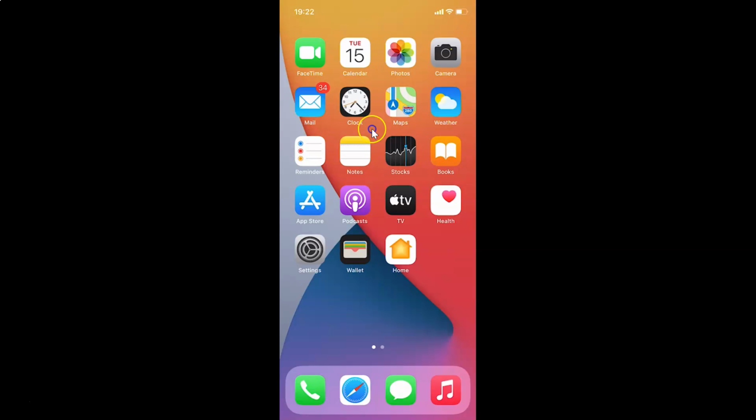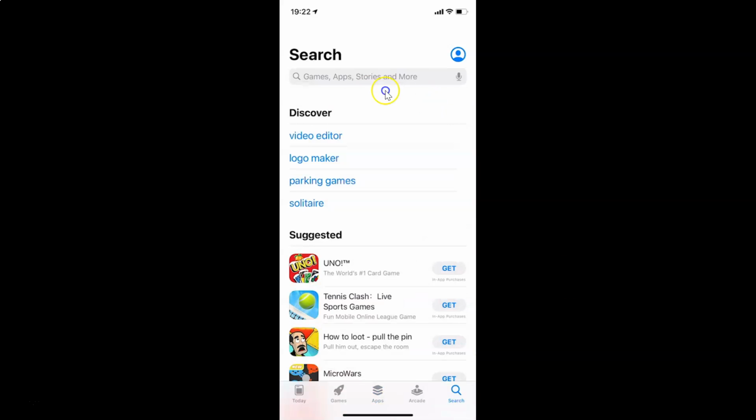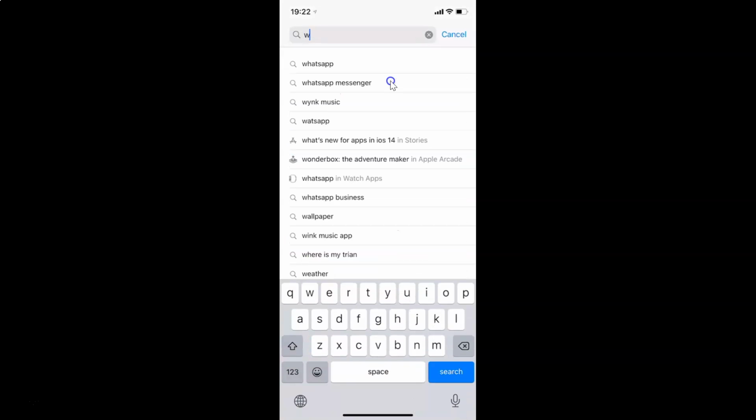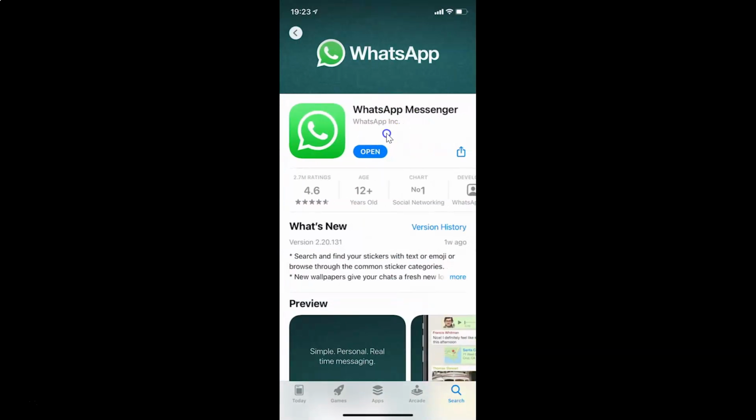First of all, you have to update your WhatsApp to the latest version. For that, just open your App Store and then tap on the search button at the bottom right. Let me tap on this, and then search for WhatsApp. And you can see guys, here I have this WhatsApp. You have to tap on this to open it. Let me tap on this, and you can see this page opened.